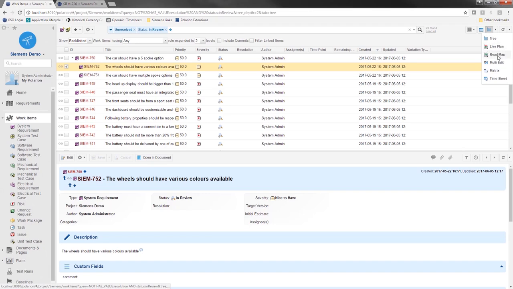We also then have different views available. So we do have matrix views available, timesheet views available, live plan views available that are all selectable within this view here. So Polarion does allow you to have various different views that will suit you as a user for the purpose of what you're working with at that point in time.